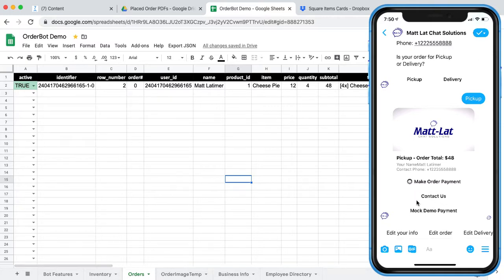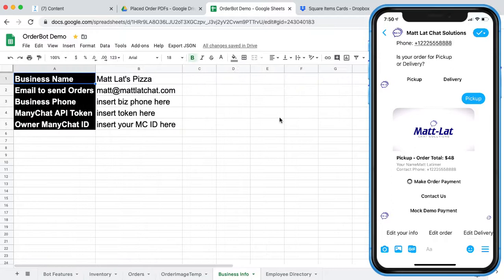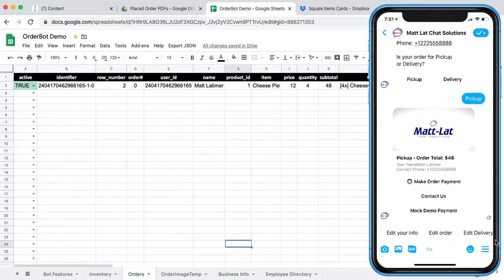This would bring the customer to a message that has your business phone number button to call, where they can call directly from Messenger, and that information is actually fed in from the sheet. As an owner, you would enter your business information in here, so you don't even have to do anything in ManyChat. The bot's going to just pull from the sheet. So go back to order.